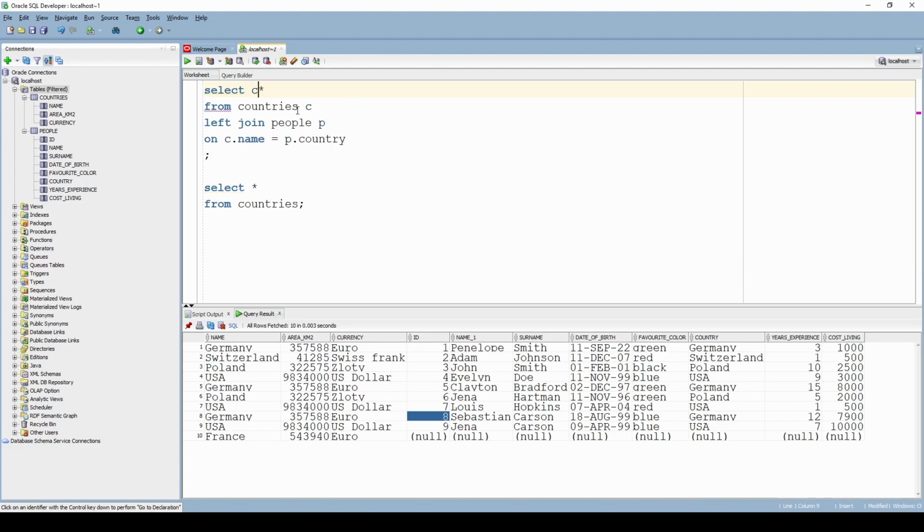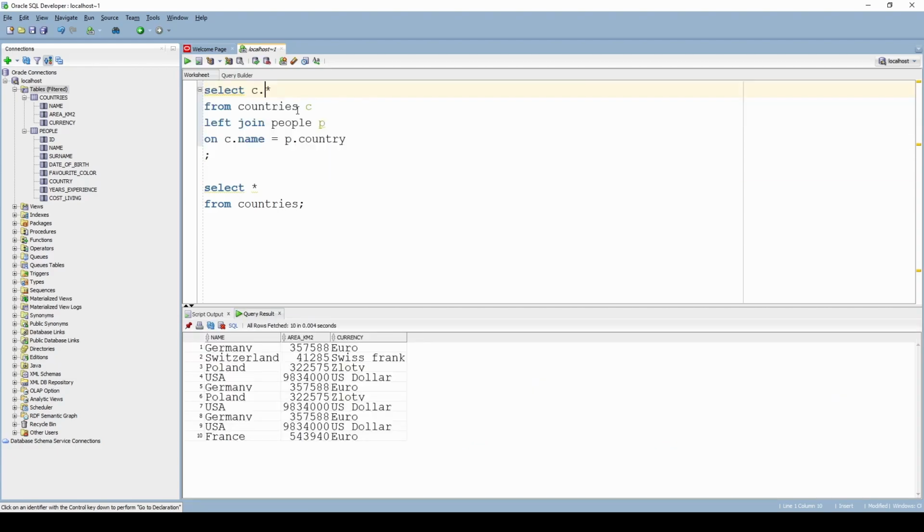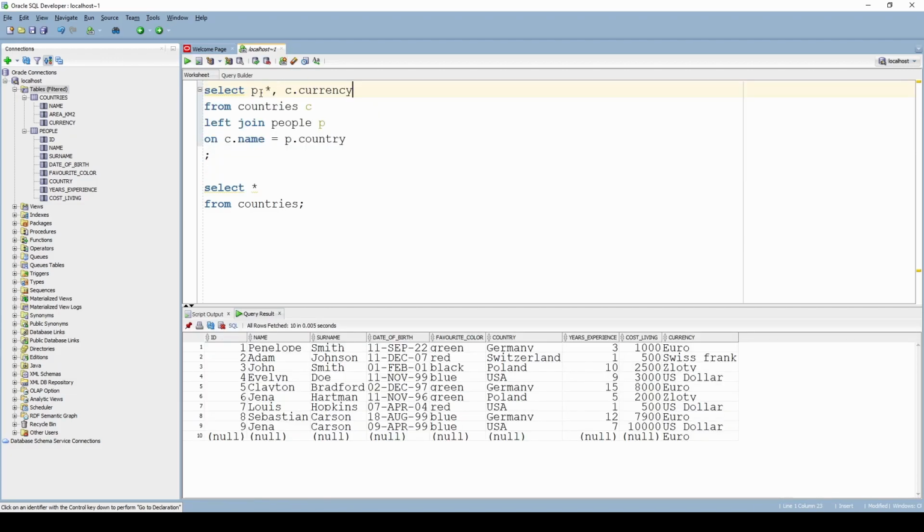There's one more trick you can do. You can just say c.star. This will return you all the columns from countries. And now you can say, for example, comma, p.name. This will return you all the columns from the countries table and only the name from the people table. You can just as well do p.star and then here just say c.currency. This will return you all the columns from the people table and the currency column from the countries table.